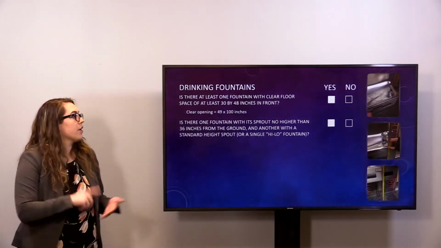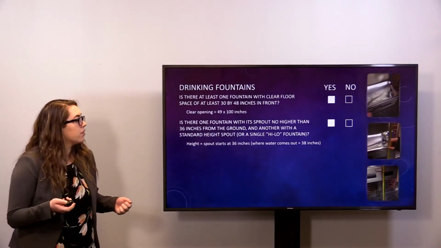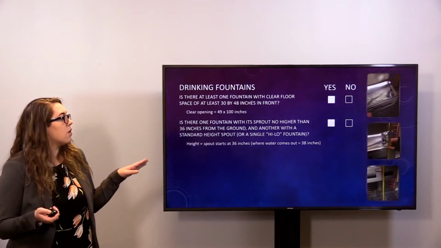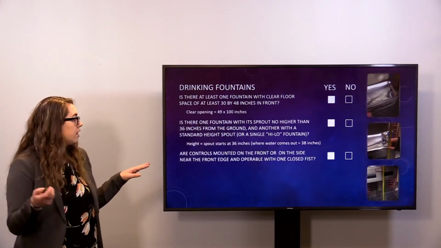Is the spout no higher than 36 inches from the ground? The spout starts at 36 inches from the ground and the water comes out at 38 inches, but it's talking about where the spout starts, so yes.